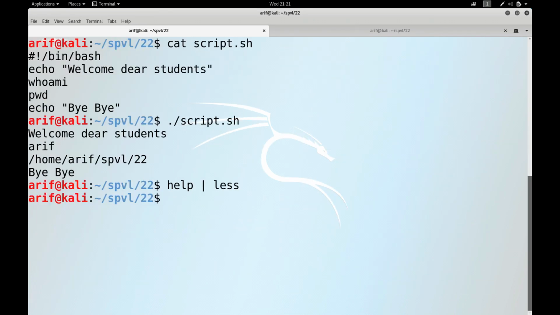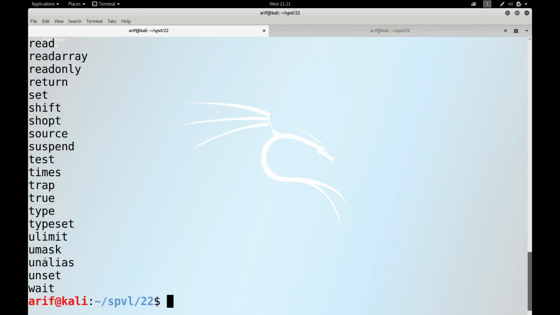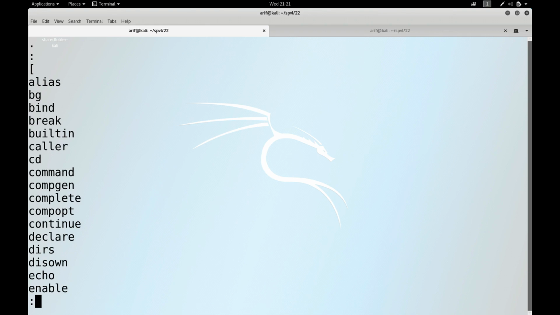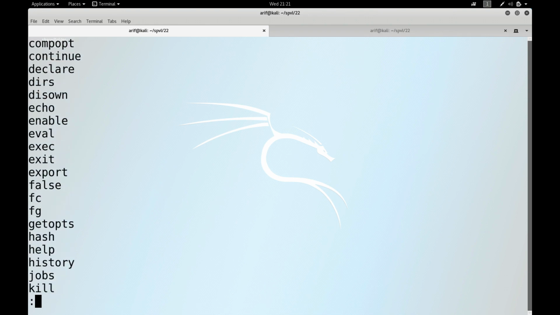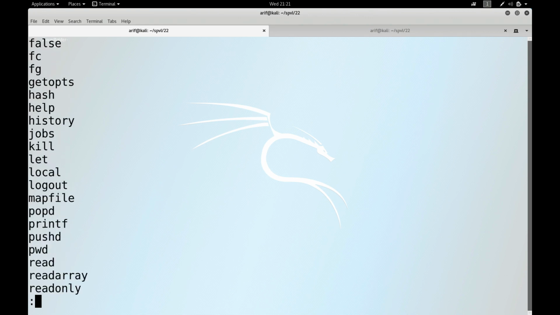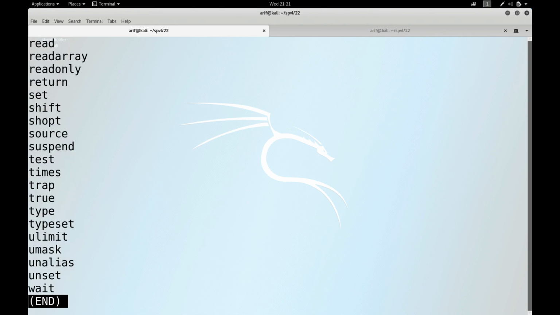You can always use the compgen command to list the internal commands. Let me less it. So this is the list of all the internal commands that the presently logged in user can execute. Some of these you might have used in the previous sessions.